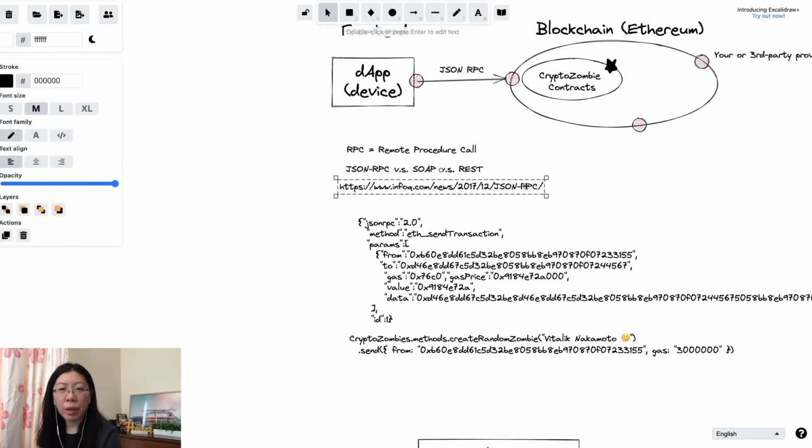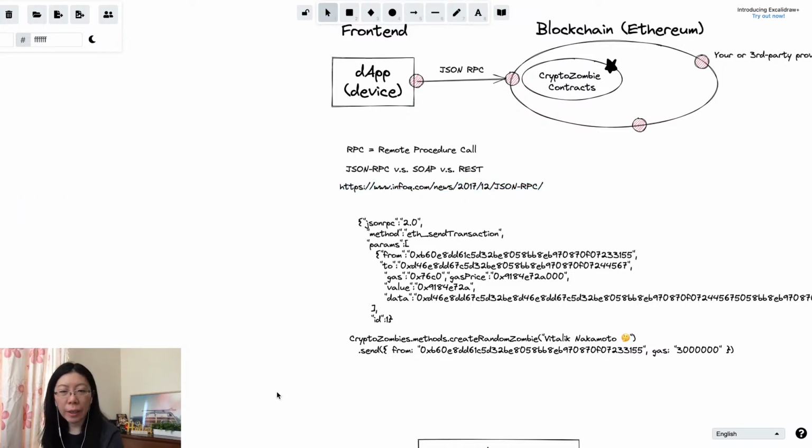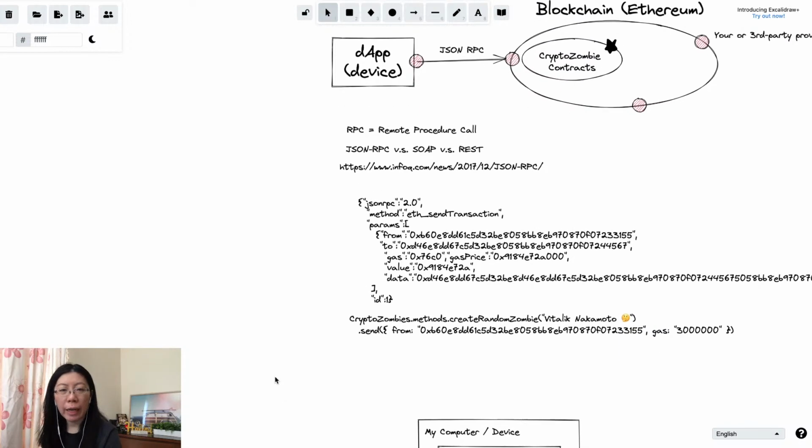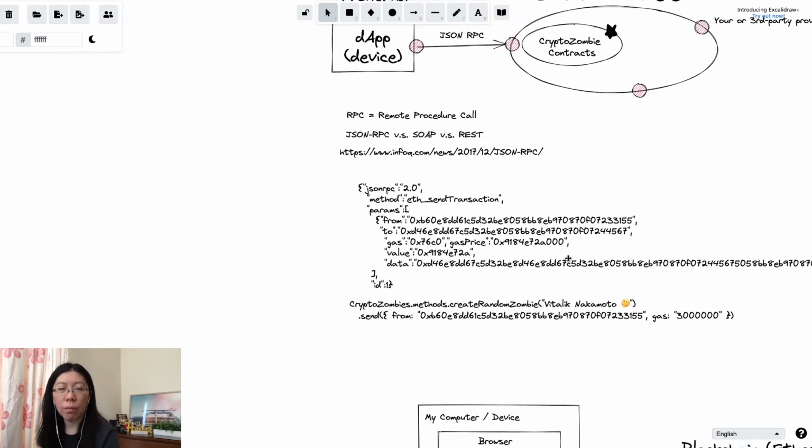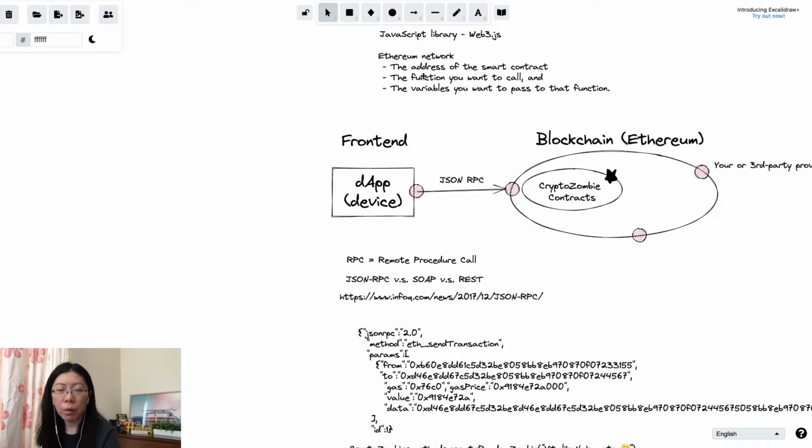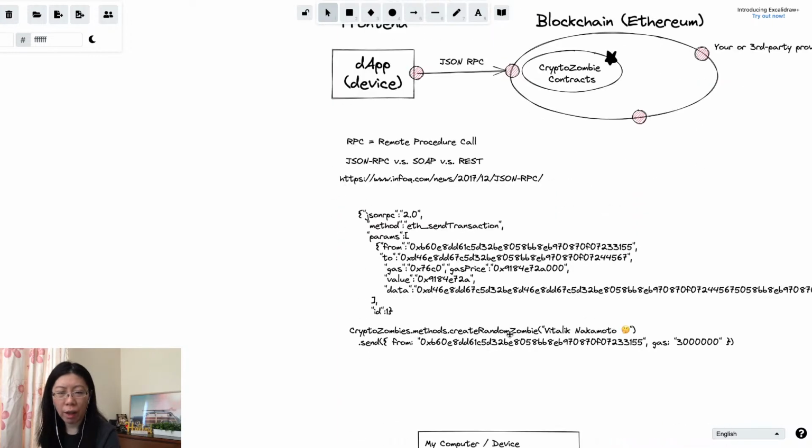So if you're interested in JSON RPC, either Google it or use this link to get familiar with that, okay? So the idea here is, remember, we need to call it. How do we call it? What does the syntax look like?